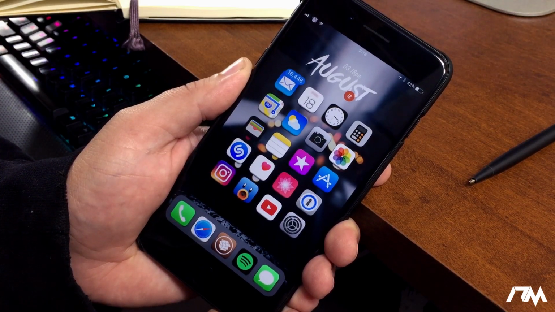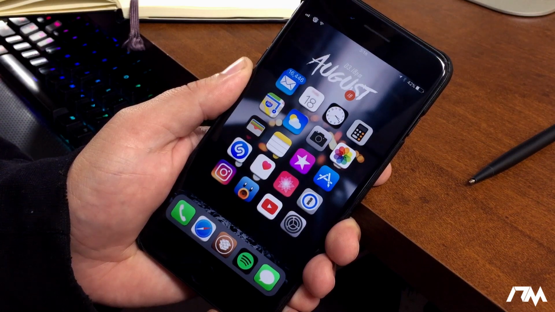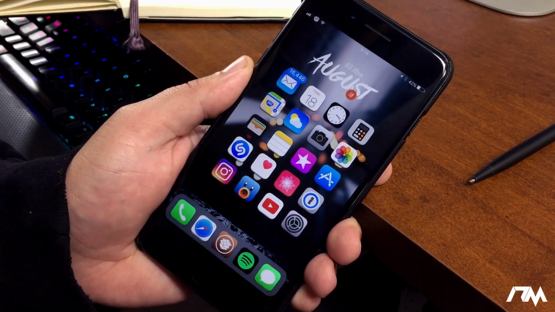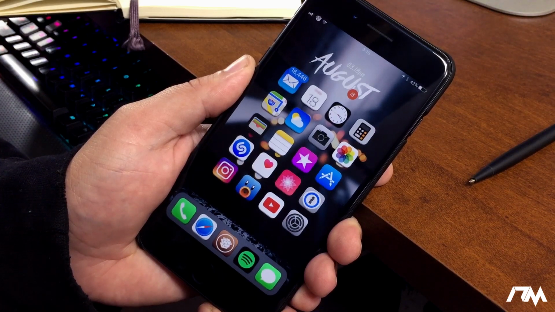So we're going to be taking a look at some really cool tweaks that you can get from Cydia on iOS 10. Some of these are honestly some essential tools you're going to want on your device just because it can save your life or save your jailbreak in a sense. But anyways, we're going to jump right into this.